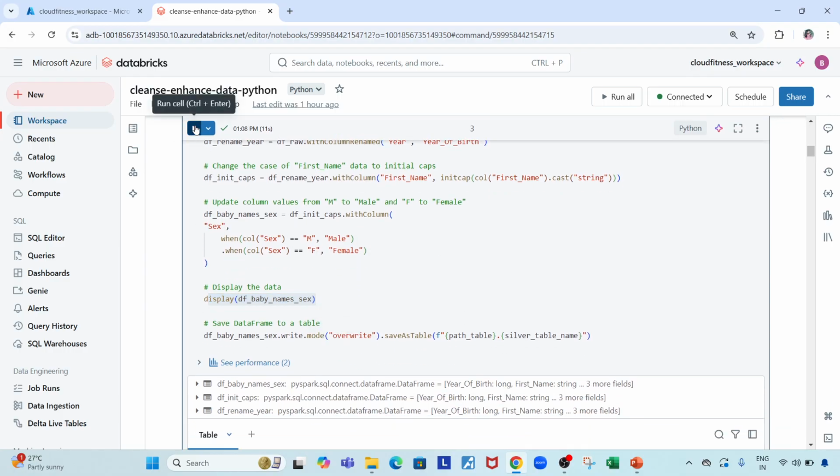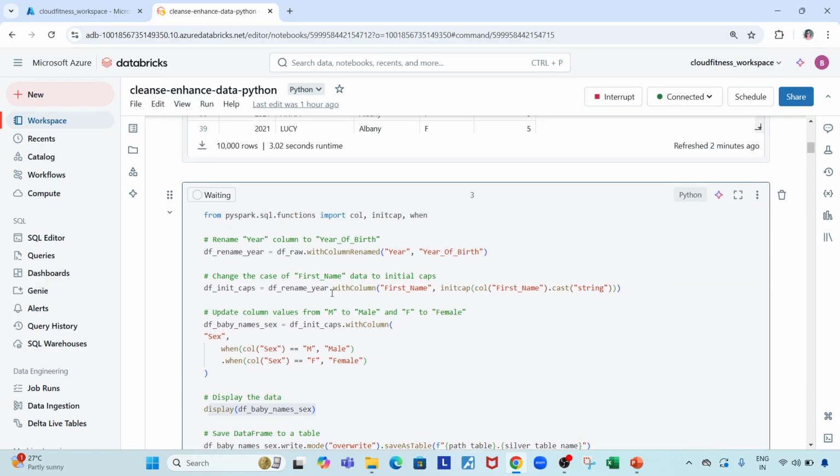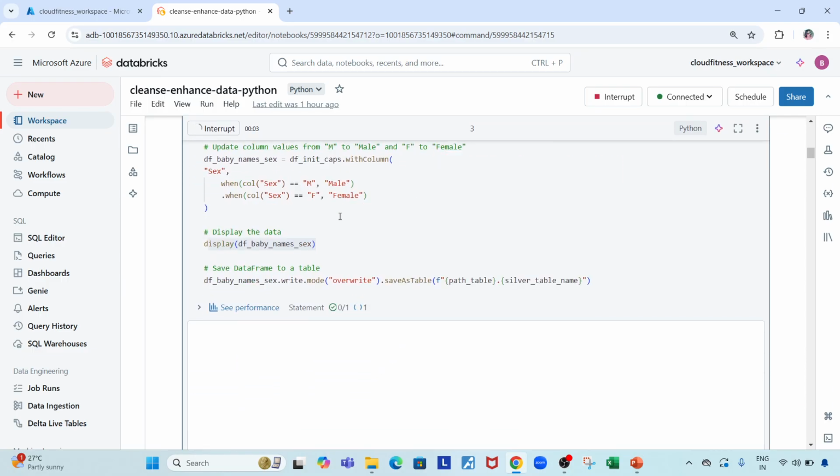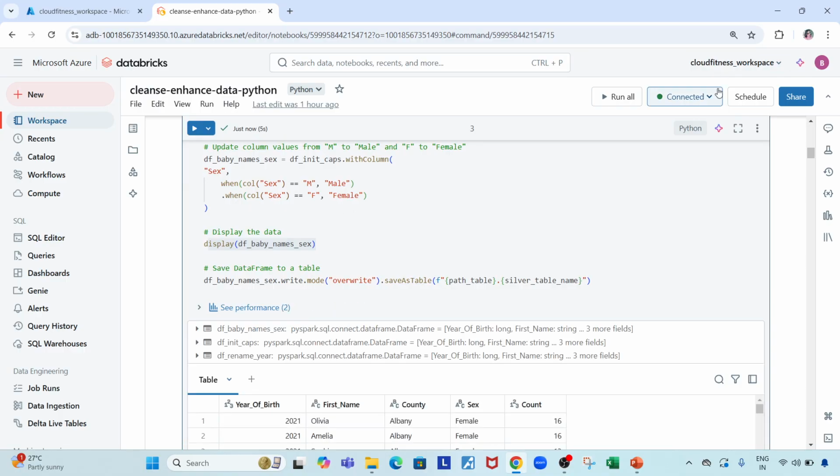So let me just run this so that we can see how these changes have affected our data frame. Now you understand, I'm running serverless, so see how quick it is.